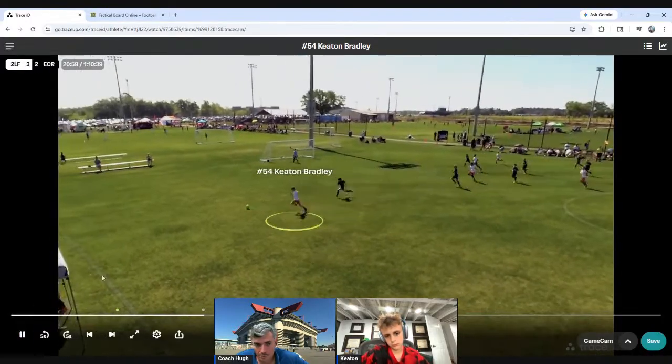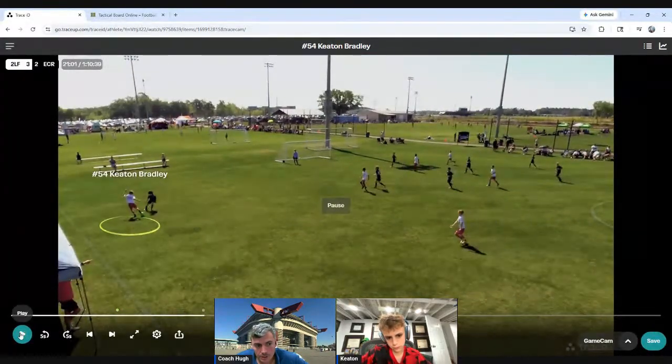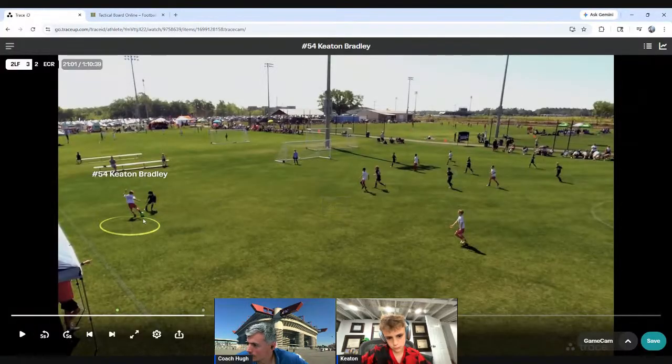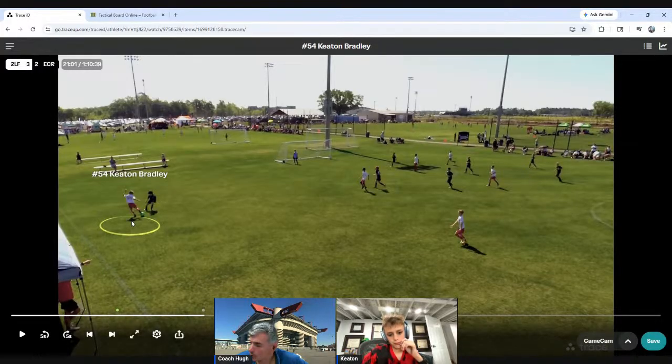So notice he's going to bust his butt to come and get you. And now you've got to take a touch. This is not a very advantageous position, right? Where our hips are predictable.